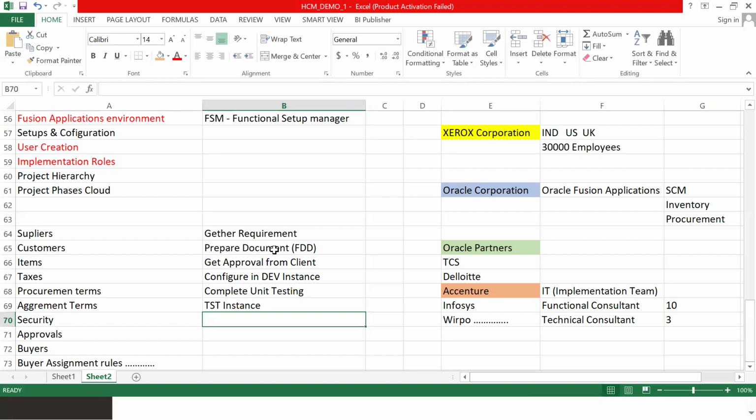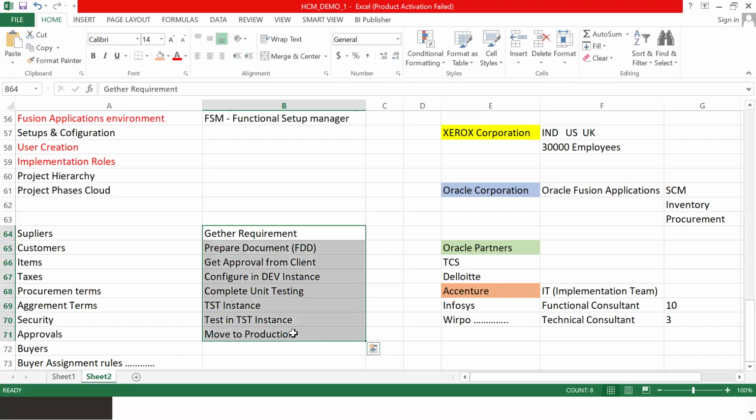So once again, we have to test in the testing instance. And then if everything is fine, move to production. Because before you move to production, multiple times you are supposed to test it. This is actually our roles and responsibility. For every setup and configuration, we are supposed to do it like this.